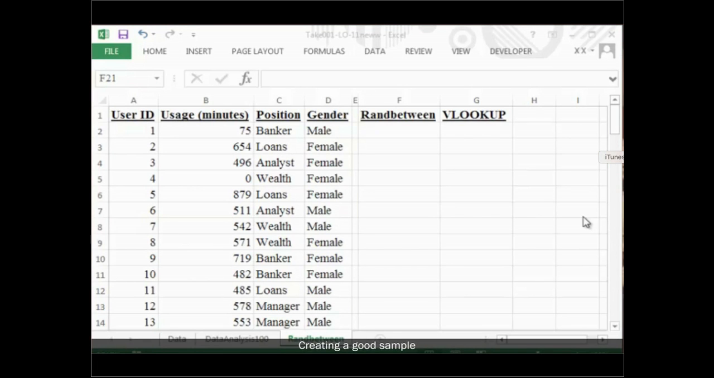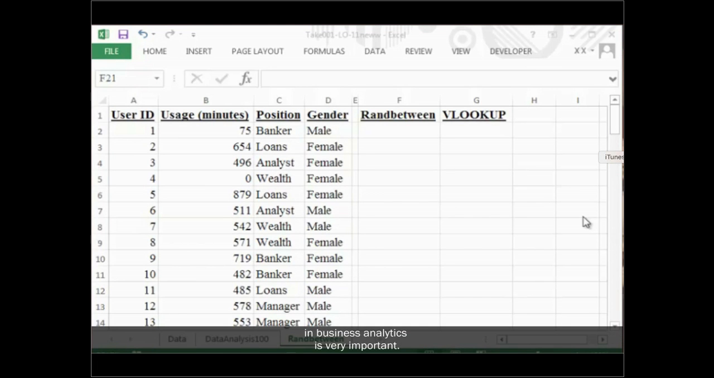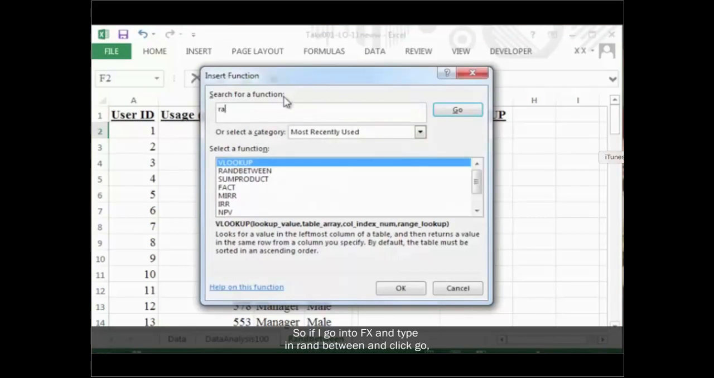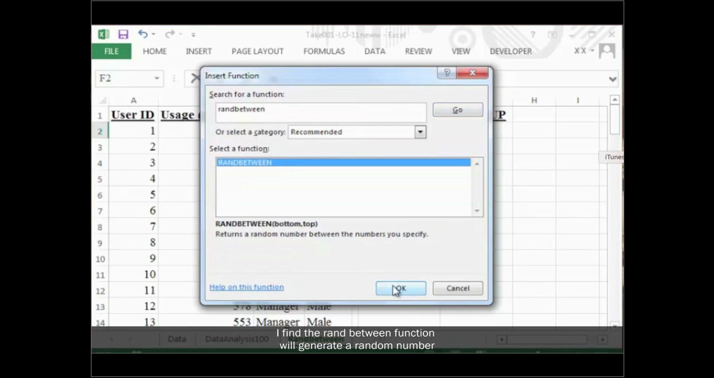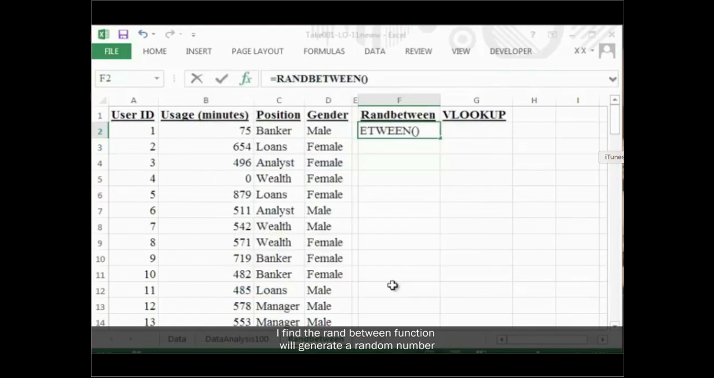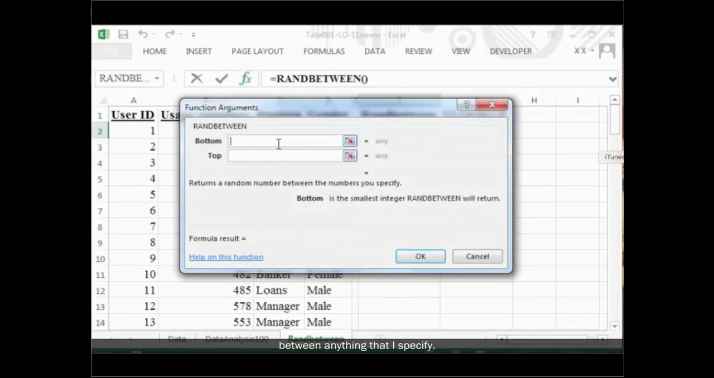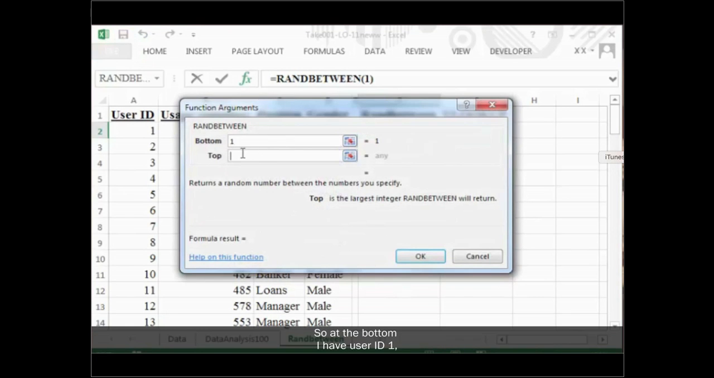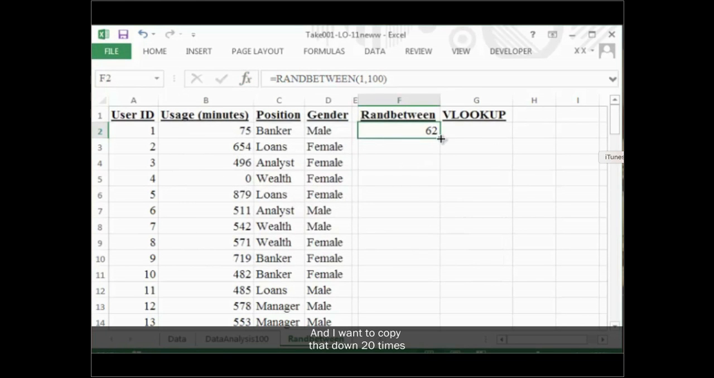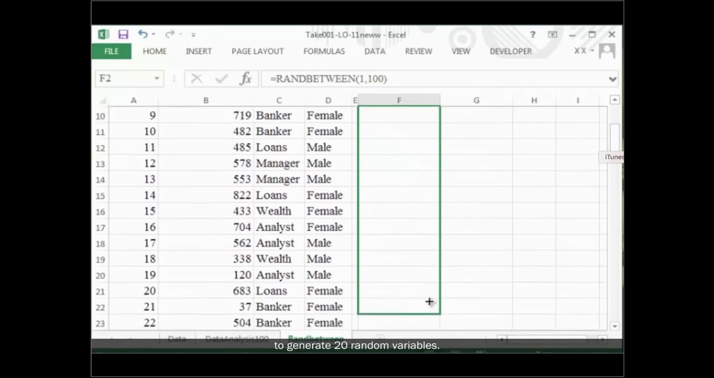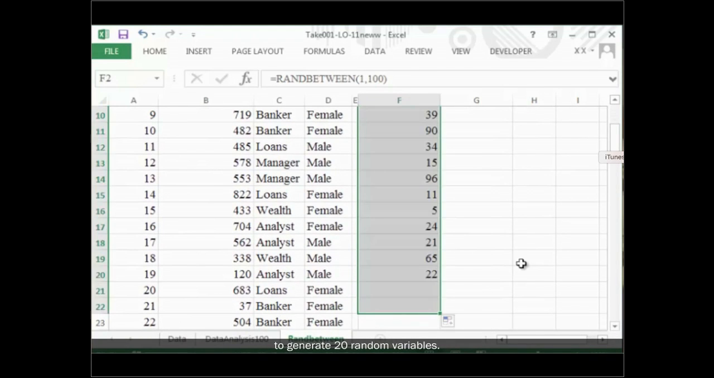Creating a good sample in business analytics is very important. Let's look at the RandomBetween function to generate a random sample for us. So if I go into FX and type in RandomBetween and click Go, I find the RandomBetween function will generate a random number between anything that I specify. So at the bottom I have user ID 1, and at the top I have user ID 100, and I'm going to copy that down 20 times to generate 20 random variables.